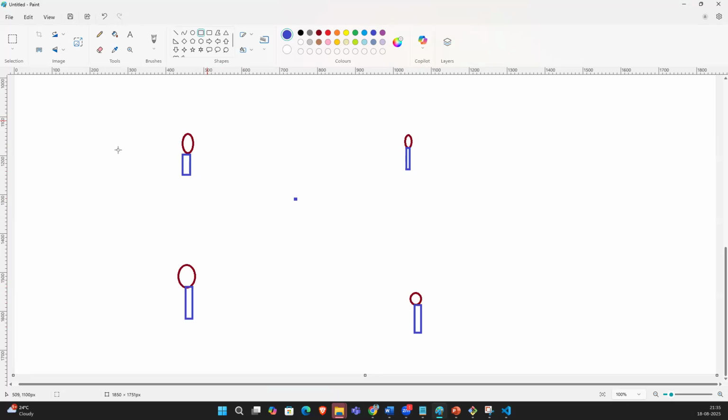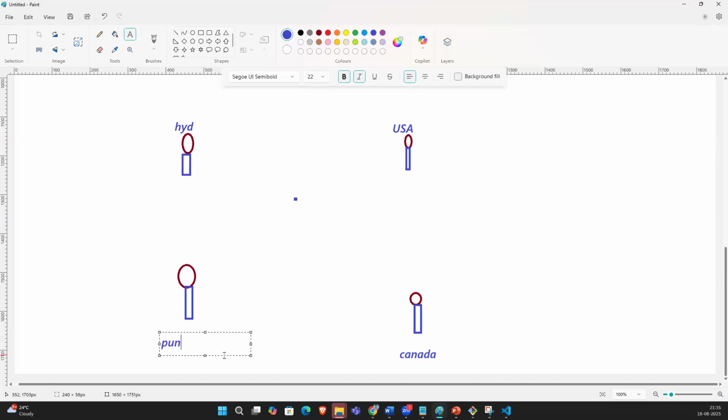So these are, for example, developers. This one is working from Hyderabad, this one from the USA, this one from Canada, and this one from Pune. So these are all working from different places.